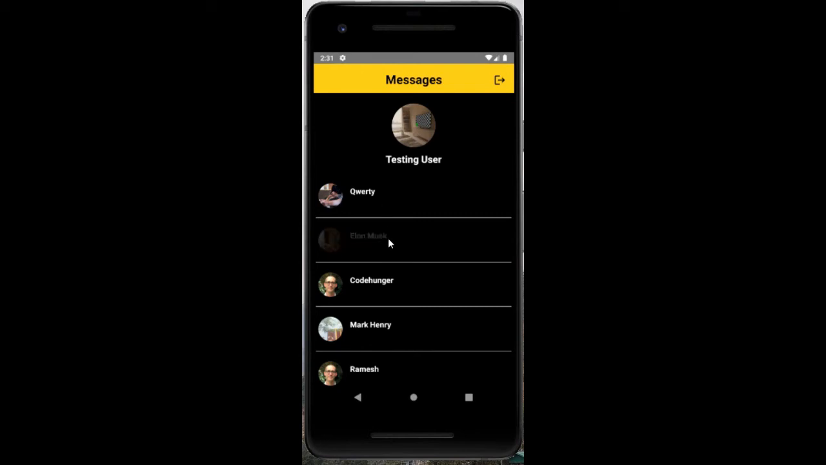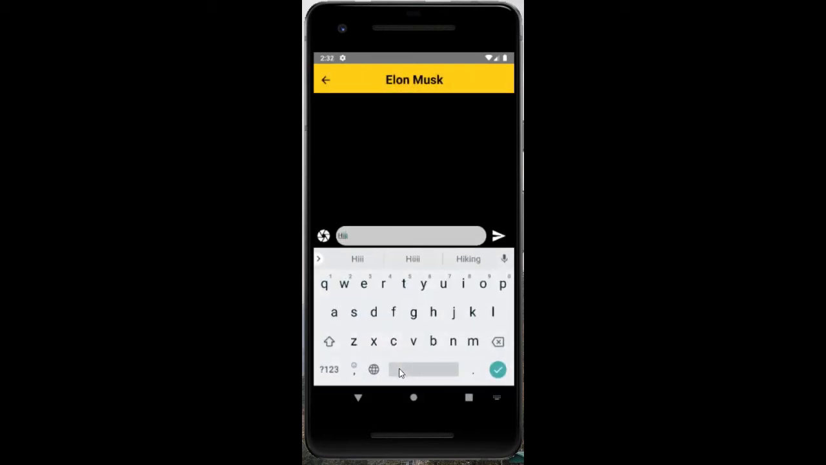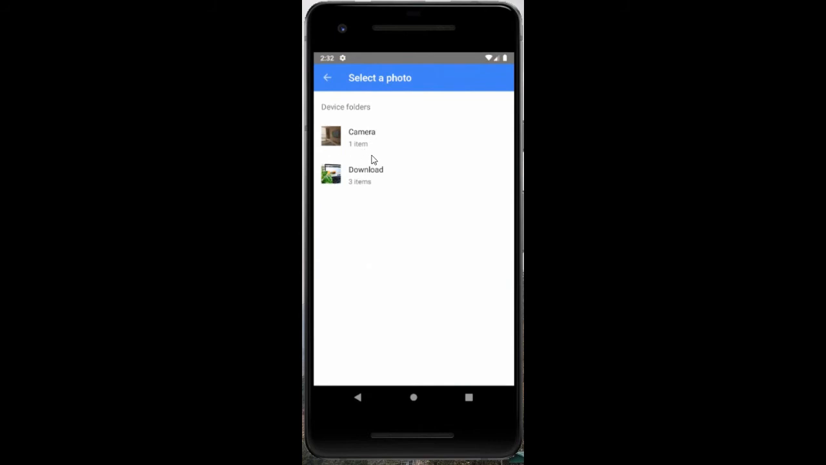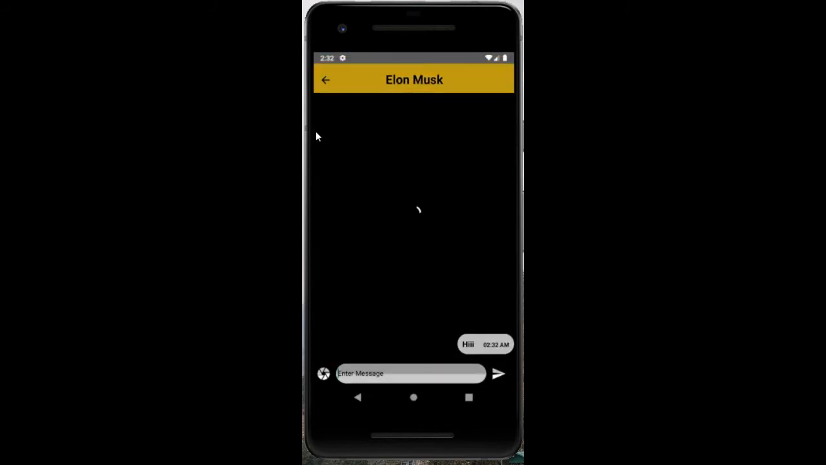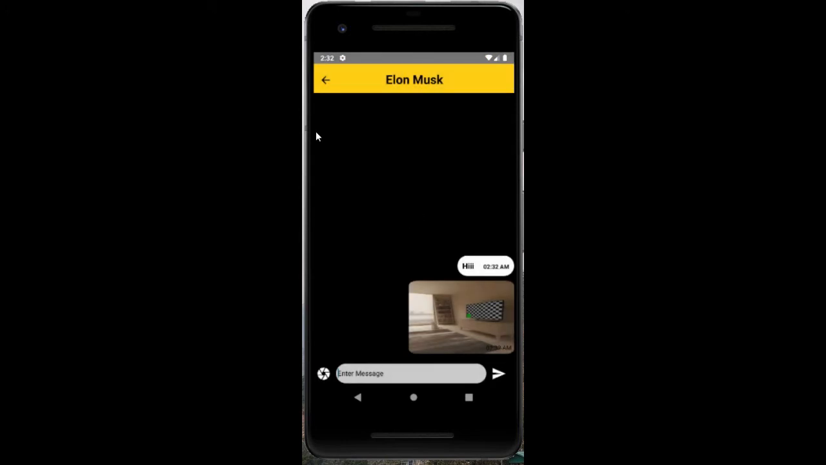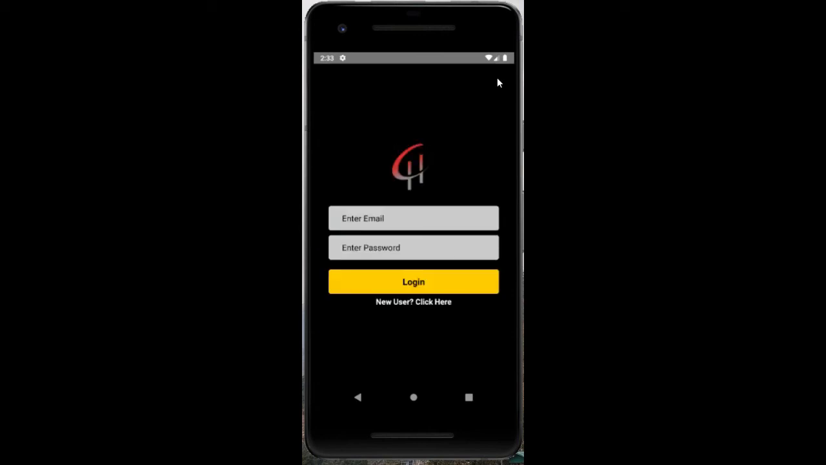So if I want to chat with this user, so just click hi. So this is our chat screen. So our message is sent, and we can also send image just like this. So here you can see our image is sent successfully to that user. If I click on this logout button, so we have logged out successfully.